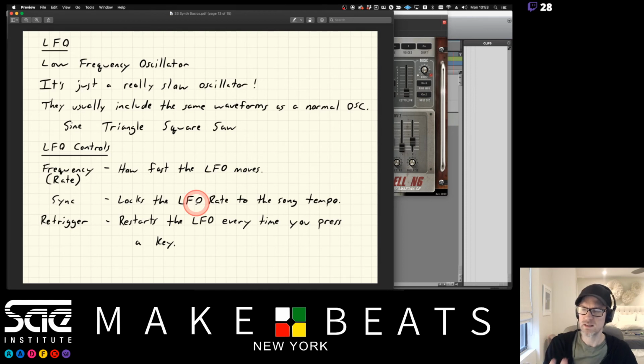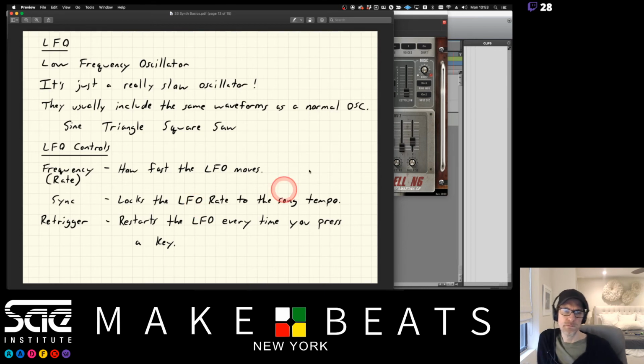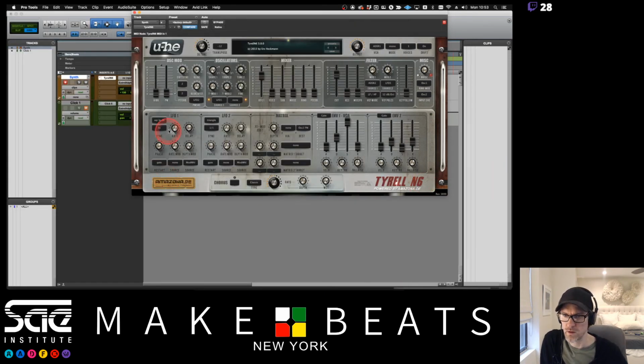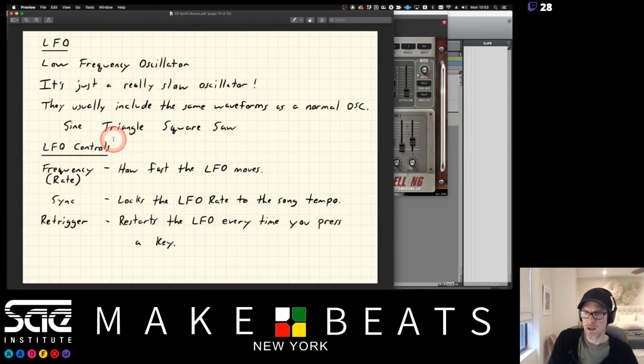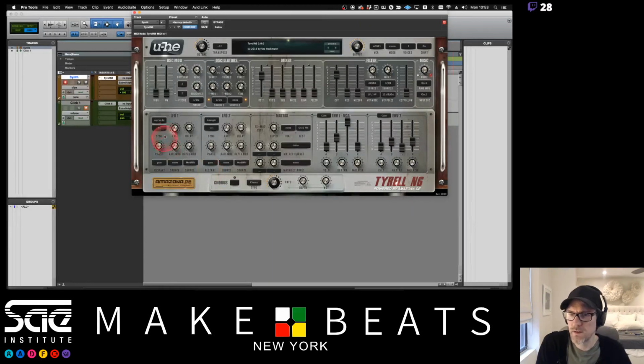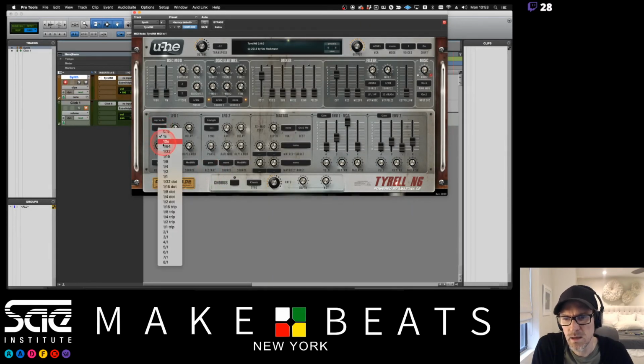So before we get into that though, let's just go back here and make sure we're cool with these LFO controls. The frequency is how fast the LFO moves. That's this one right over here. The rate is our frequency. Then you've got the sync, which locks the LFO rate to the song tempo. So in this case here, the sync can be one of these here, which is like an 8th note or 16th note or whatever, or it can be in seconds, 0.1 second, 1/10 of a second, 1 second, or 10 seconds.